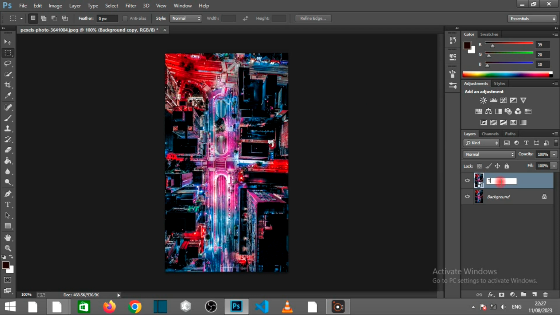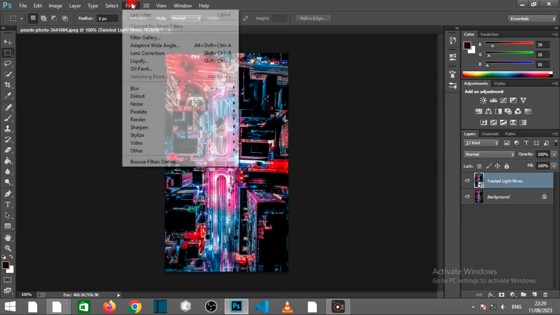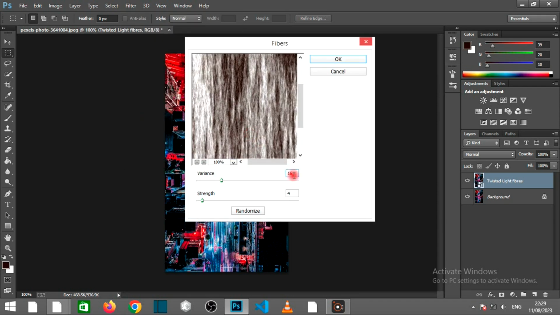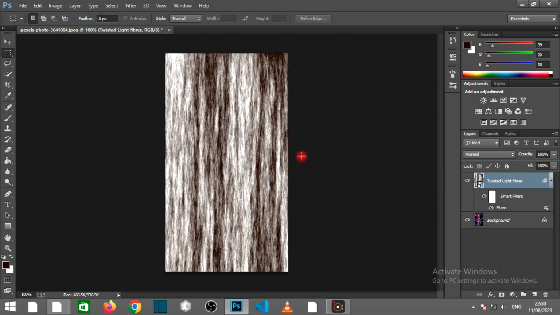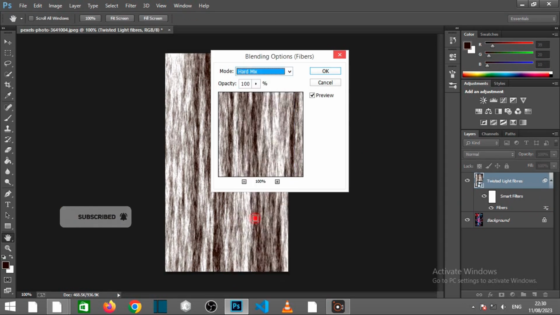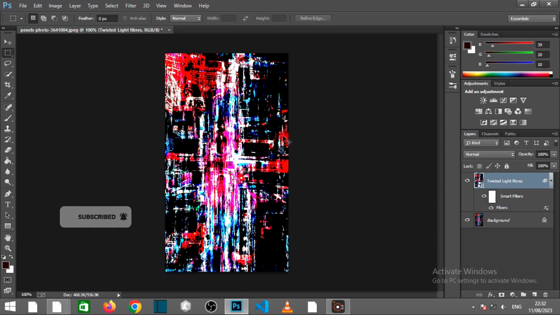Rename the layer to Twisted Light Fibers. Then go to Filter, Render, then select Fibers. Make the variance and strength as 16 and 4 pixels respectively, then click on OK. Click on the icon and make the blending mode as Hard Mix. Then click on OK.